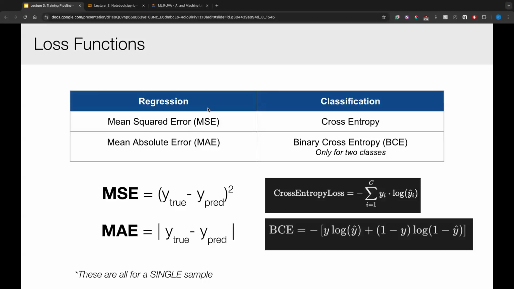Okay, so just a recap of the loss functions we've gone over. We have mean squared error, so the true value minus the predicted value squared. Mean absolute error, same thing, but absolute values instead. And these two are for regression.